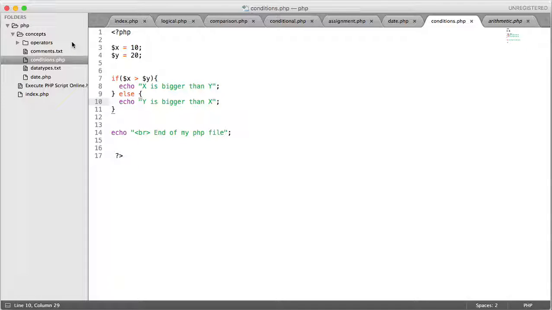So we have another thing called else if. So why is it used? So let's take both x and y values are the same. So let's keep both equal.